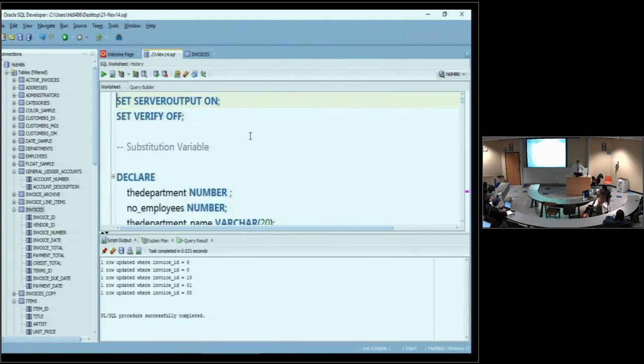So as before, as every day from now on, just run this first, set server output on, and also run this new statement, set verify off. Because when we use substitution variables, it may show you the code as the output, but we don't want that. We don't want to see the code again and again.